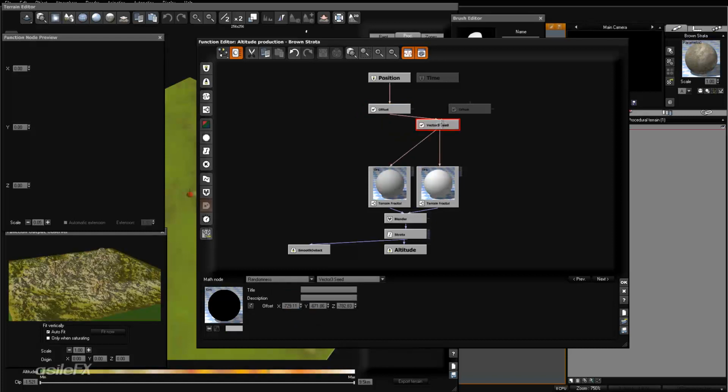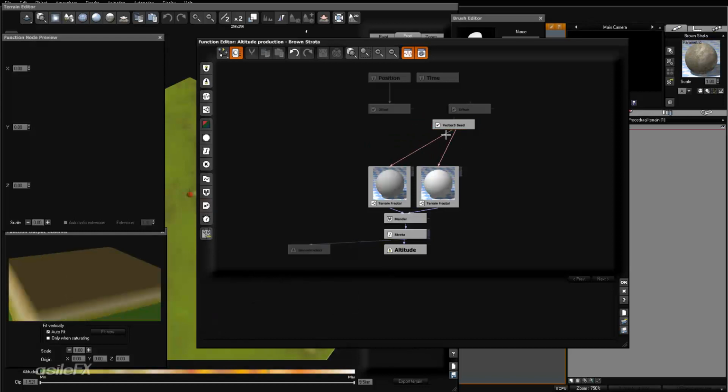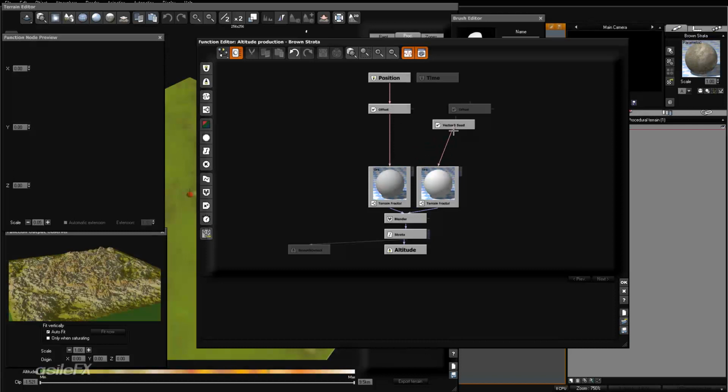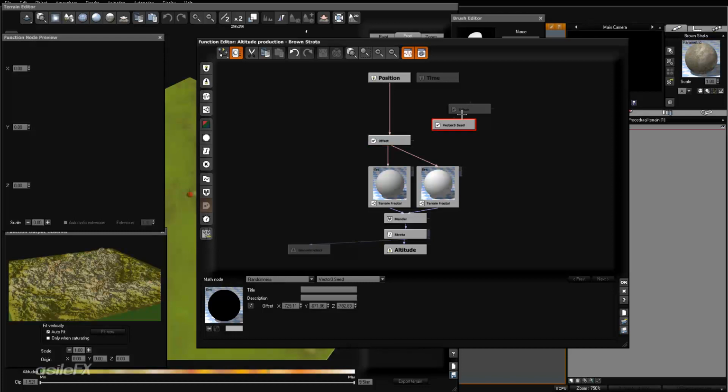We can take this Vector3 seed and we're going to select the link to the offset and delete it. And then we can grab from the bottom of the Vector3 seed the output and connect it to the output of the offset. So the Vector3 seed does not need to be connected to the position. It's basically an offset of the position internally. So now if we connect the offset to the Vector3 seed, it should basically return the same output. What we need to do is make the Vector3 seed more powerful.